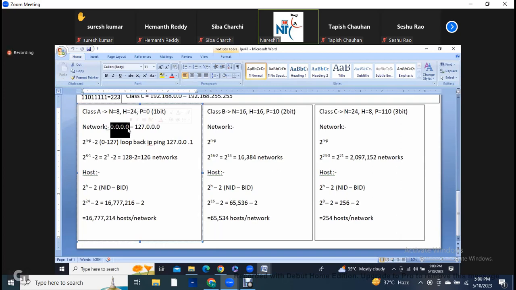Who is going to use the 0.0.0.0 network? I hope you got it, right? 0.0.0.0 is an unknown network. 127.0.0.0 is a loopback network. Unknown network, we know no one is going to use. Coming to loopback, what is the use of the loopback network? What is the use of the loopback IP address? To check the outgoing traffic.